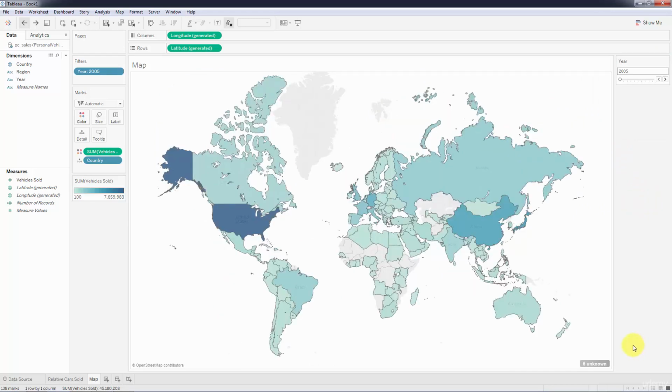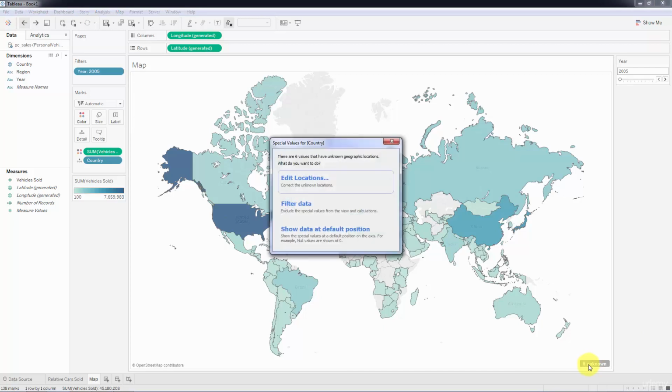But now have a look here at the bottom of the map. You can see here 6 unknown. What does that mean? What does 6 unknowns mean? Well, let's click on it, and it'll come up. Here it says that there are 6 values that have unknown geographic locations. What do you want to do? You can edit locations, you can filter the data, or you can show data at default position.